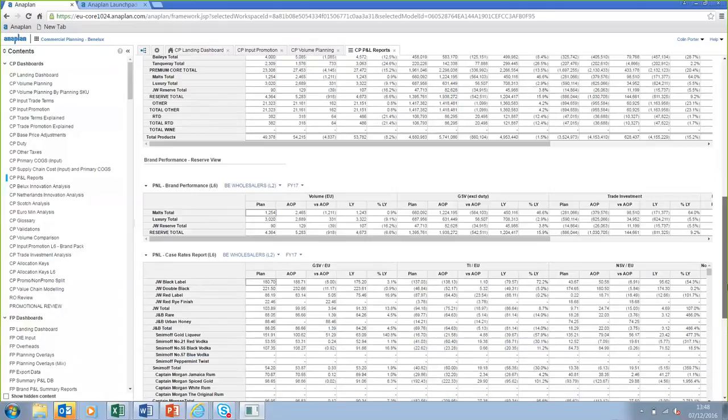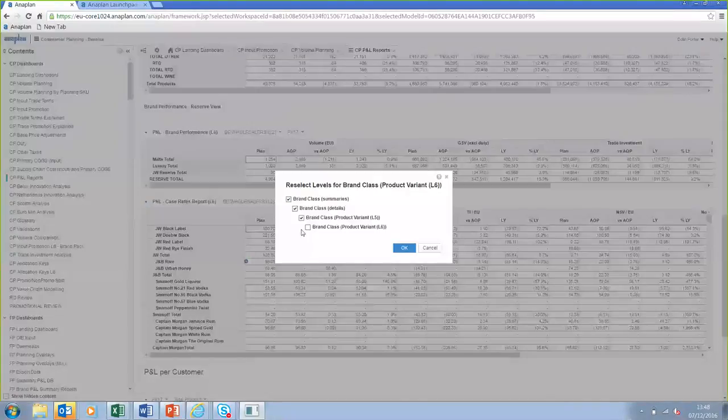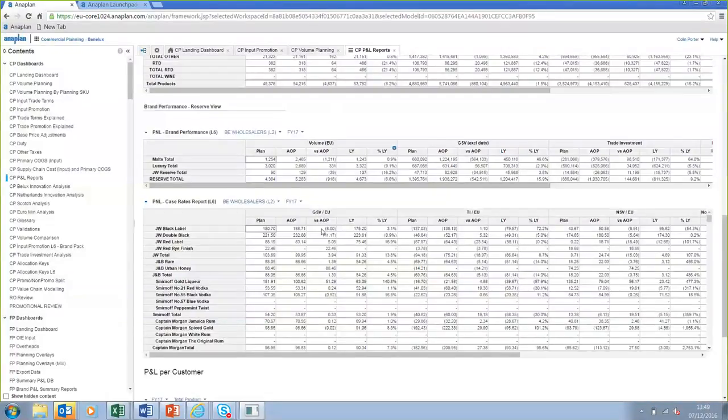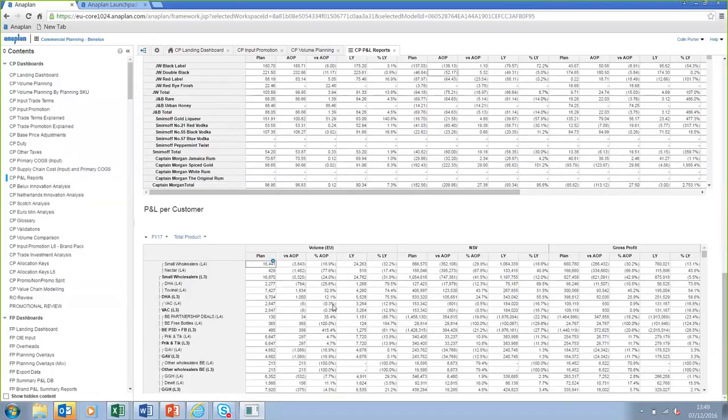Right. If I continue down, we also have a case rate analysis, which gives you a per EU indication of how your brands are doing. Again, if I click here, you can see that this is the brand class hierarchy, and then a very similar structure to what we saw above, only everything's per EU. So it starts with GSV, trade investment, and so on and so forth. Okay, and then finally we have a customer view down here as well.